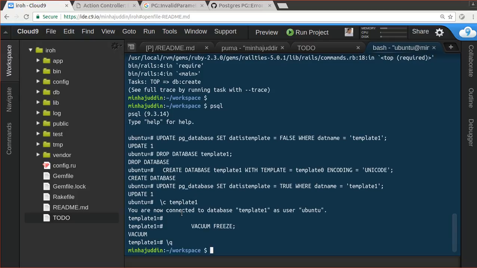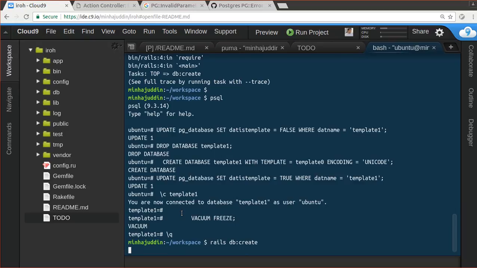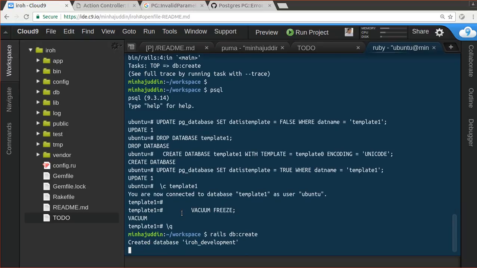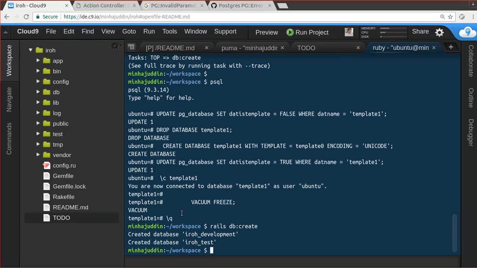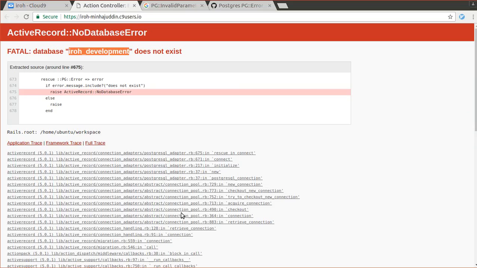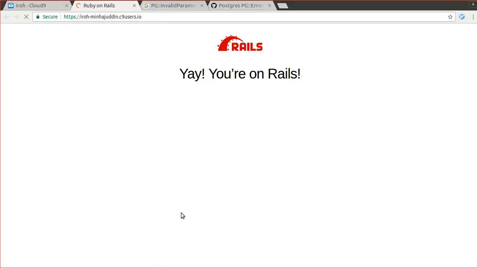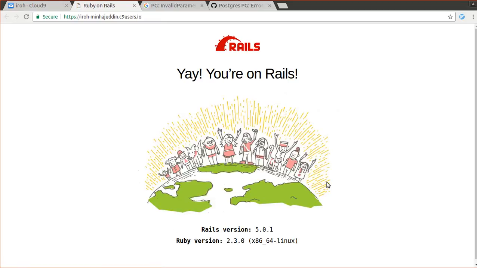Let's go back and run the Rails db create command. This should run. If it is successful, it has created two databases, one for development, one for test. Okay, so that's awesome. We now have a database, and if we refresh our application, we should see a very nice welcome page. Awesome.